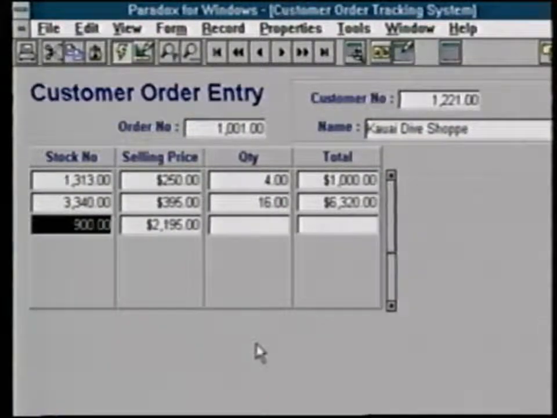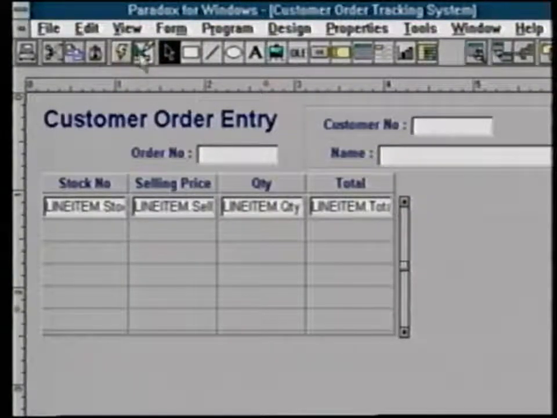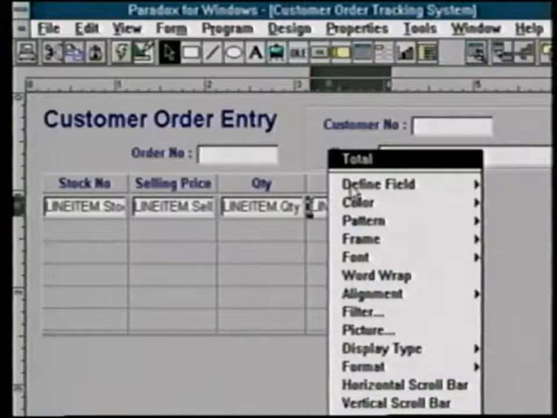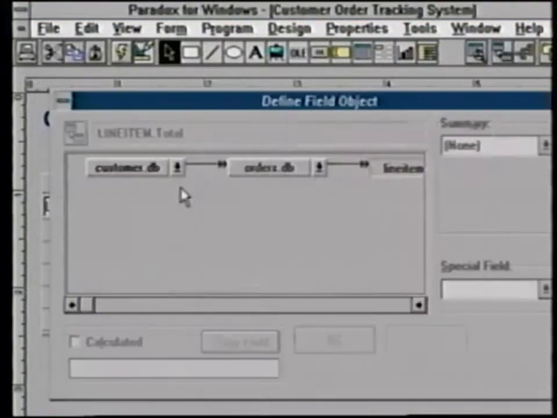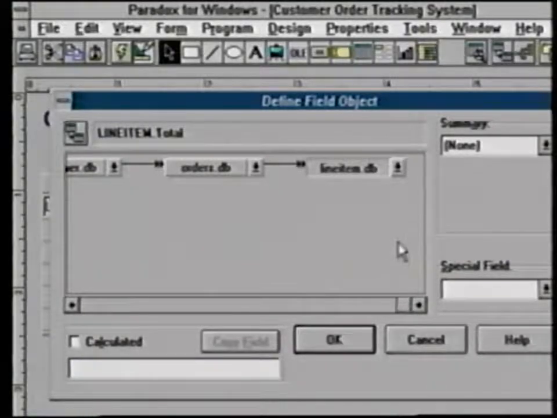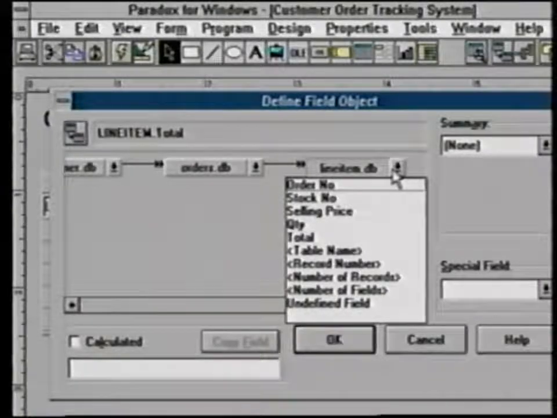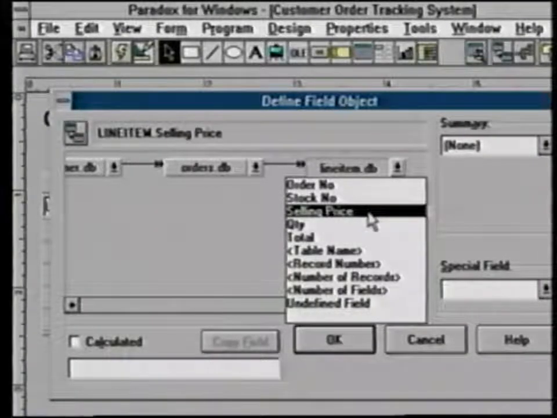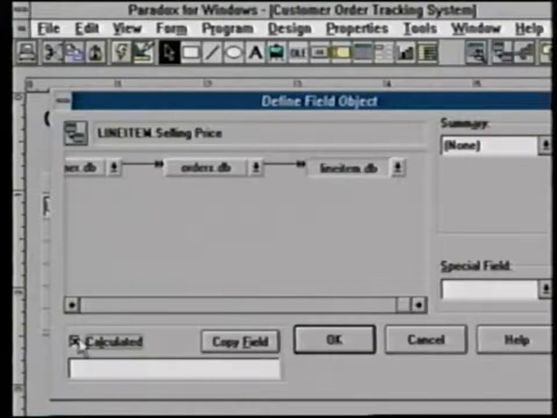Next, you need to move into Design mode and make sure that the extended total fills in. You do that by adding a calculated field. First, right-click on the total field and choose Define Field, and then click the ellipses. In the data model, scroll over so that you can see all of the line item table, and then open the drop-down and choose Selling Price. Move down to the box in the lower left corner and click on Calculated. Then click the Copy Field button.